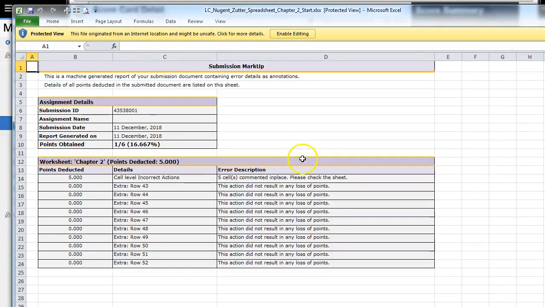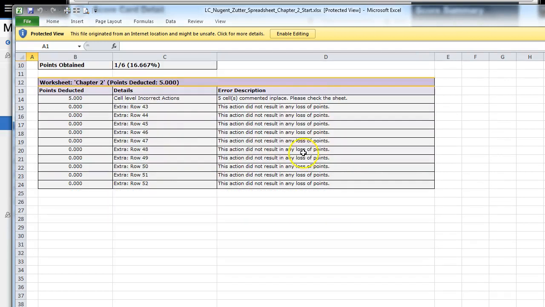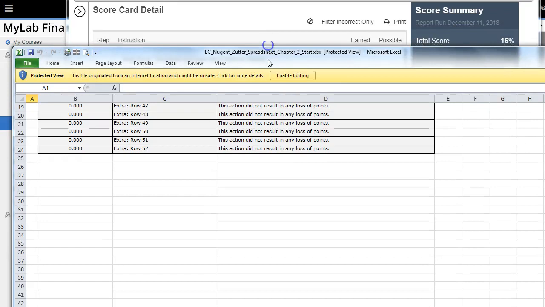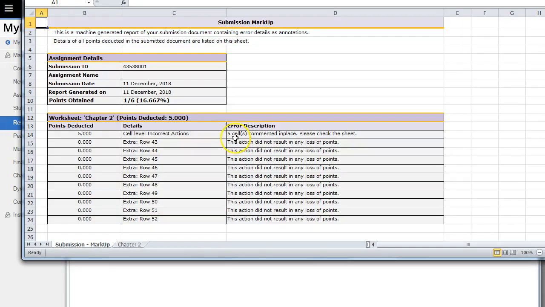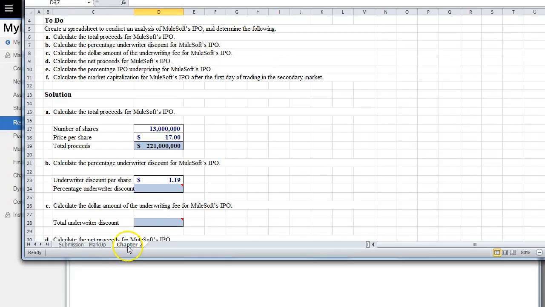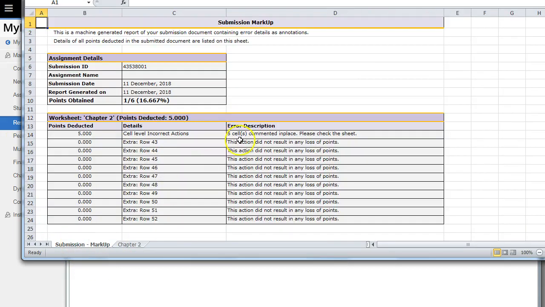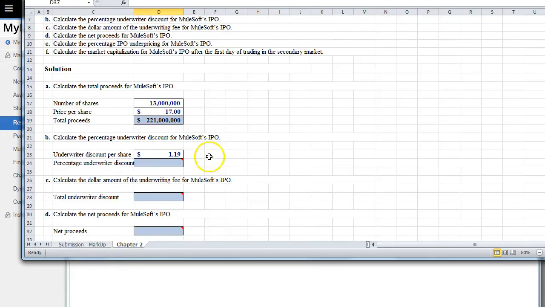But now it's going to download, let's see here. And this is giving me the comments on the file. And now if I go, so this is the makeup of the grade. So if I go one question over to chapter 2, this is going to actually give me a highlight.